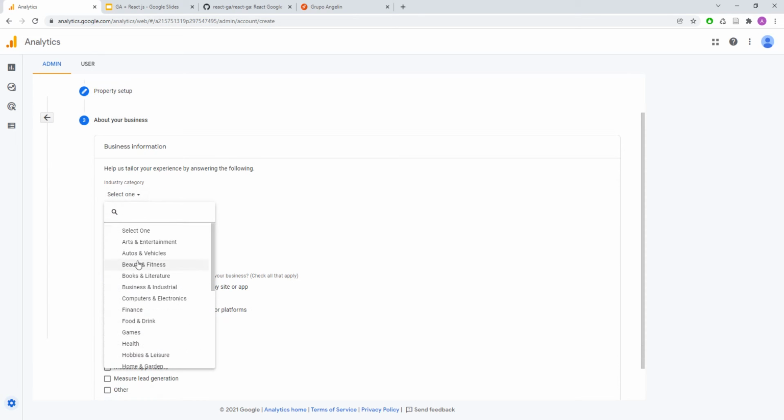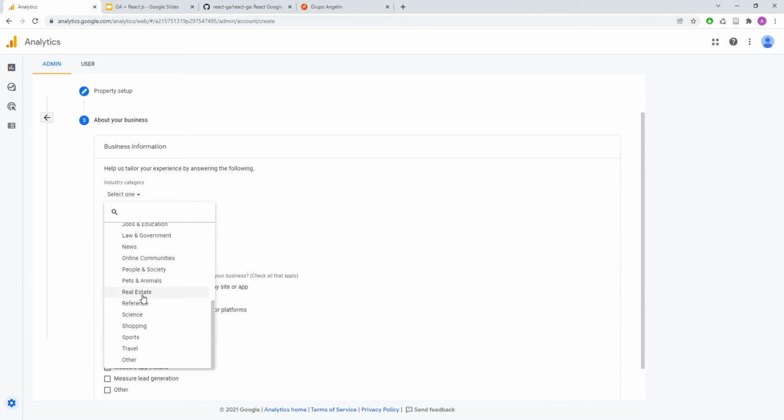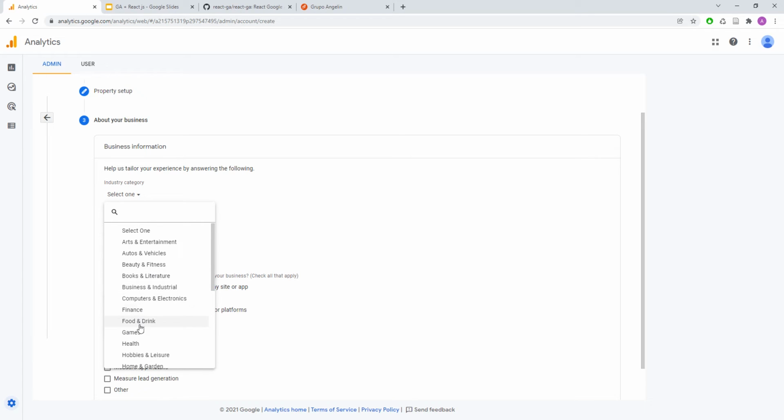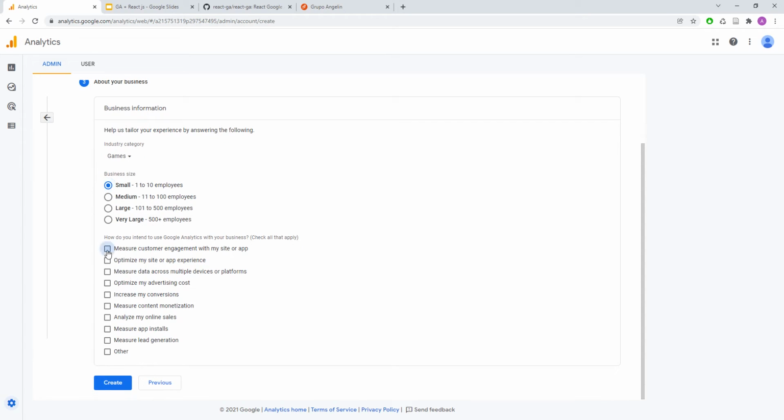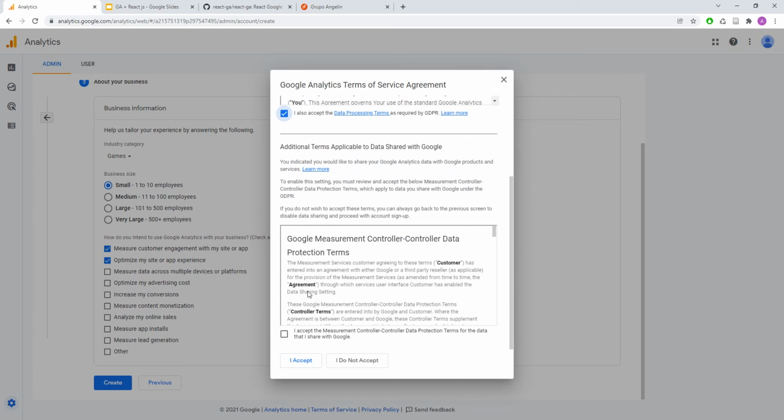You have to select the industry category of the company that you are working with for the property. So let's say that this is just entertainment or something like that. I think it's down here. Let's say it is games, and let's say the business size is small, and you have to click on why you are trying to use Google Analytics for your business. So I'm just going to click those two. This is a test account. You have to accept both license agreements.